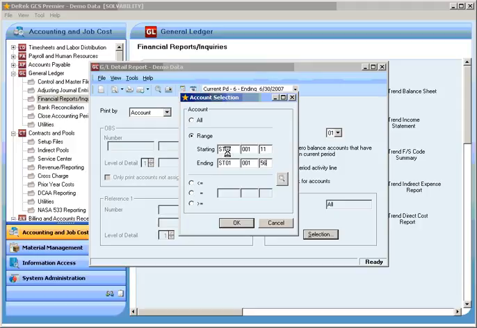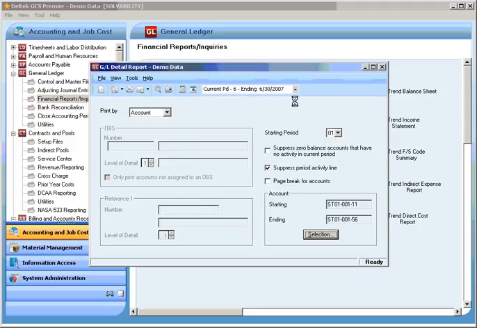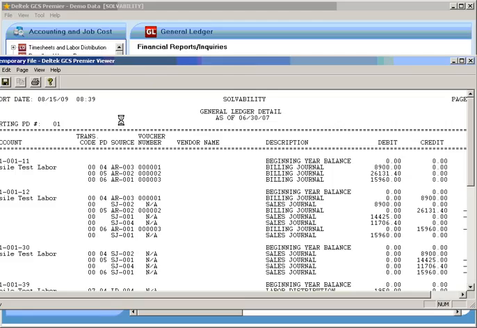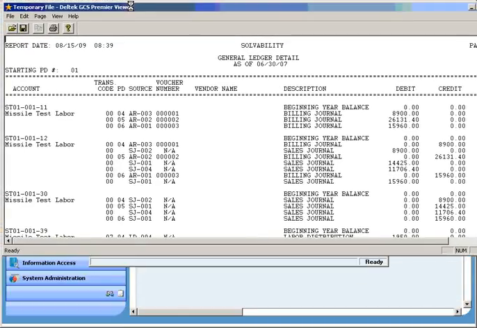And put 56 here just in case. We're in current period 6. Starting period is 01. I always leave it that way so it goes back to the beginning of the year. The reason I do that is if I just print period 6, I'm for sure going to have a question about an earlier period, so I just think it's easier to do that. Let's hit print, preview, and text. I'm going to slide this in where we can see it.